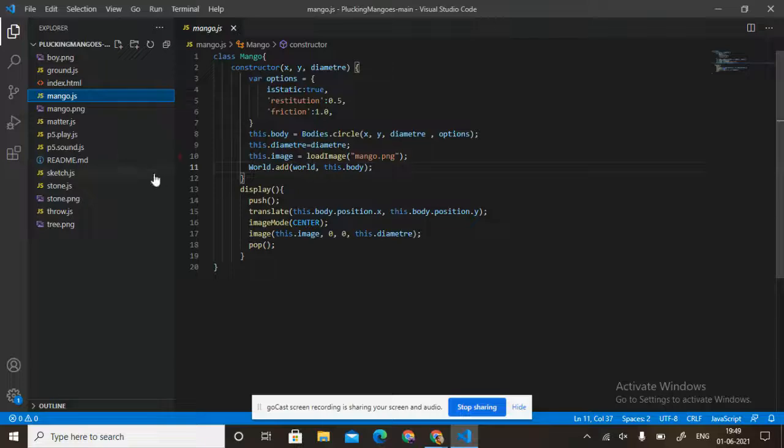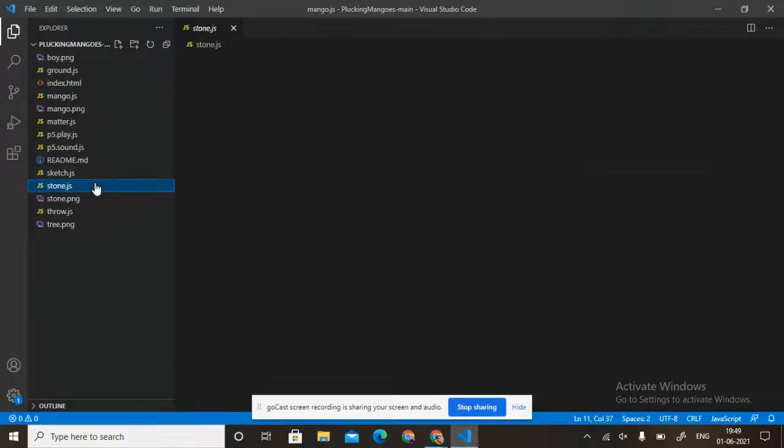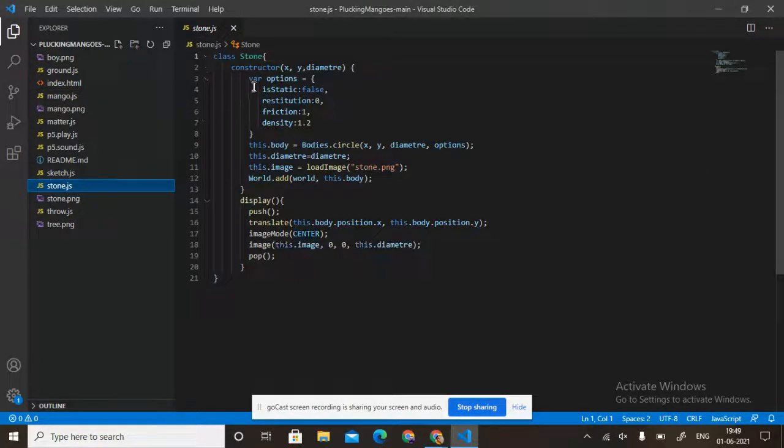You can see it. Then let's come to stone.js. So this is stone.js, class Stone constructor x comma y comma diameter, then variable options isStatic false, restitution 0, friction 1, density 1.2. This.body equals to Bodies.circle x comma y comma diameter comma options. This.diameter equals to diameter.